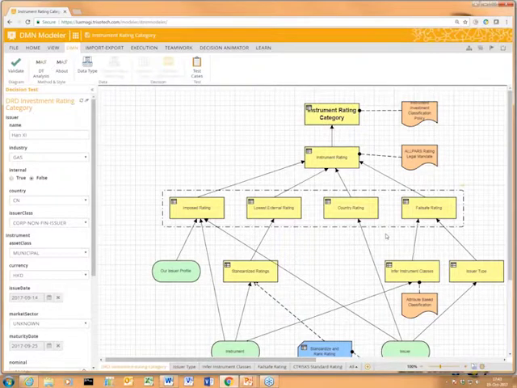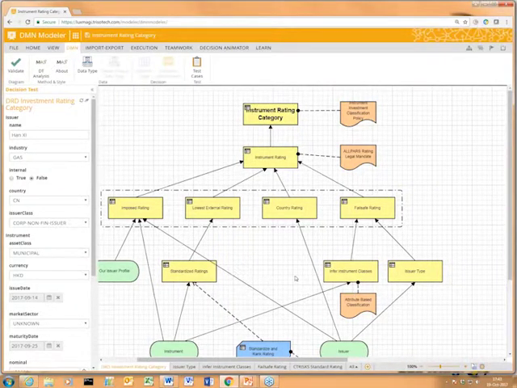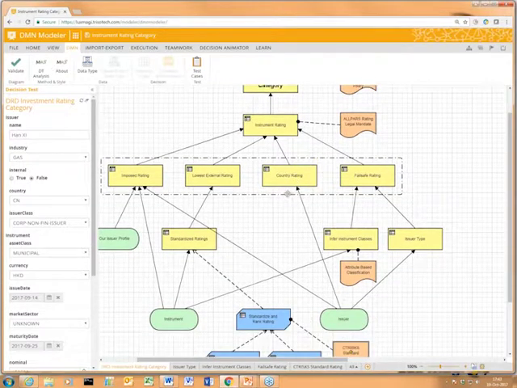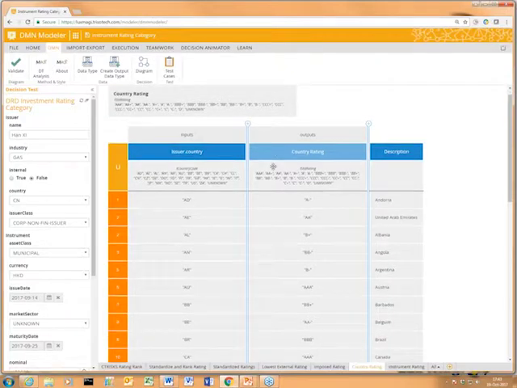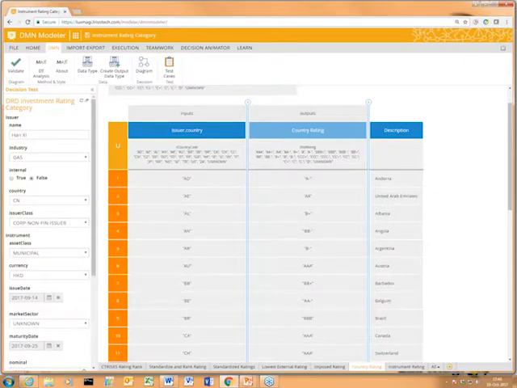Behind each one of these boxes, as we've seen, there is the definition of a decision. So if we go into this country rating decision, for example, that takes a single input, issuer. If we go inside it, we can see a decision table. There on the left is the issuer. In fact, we're just interested here in the country of the issuer. And there on the right is the output of this particular decision table.